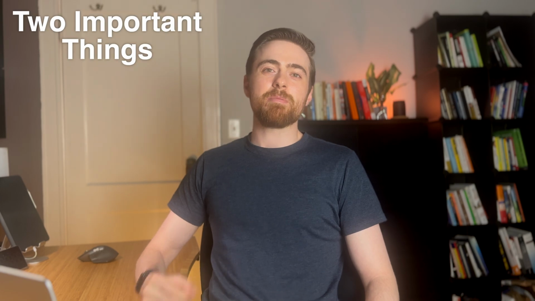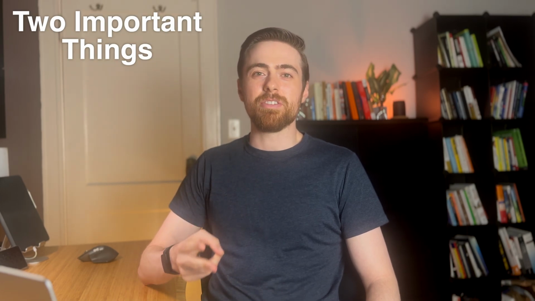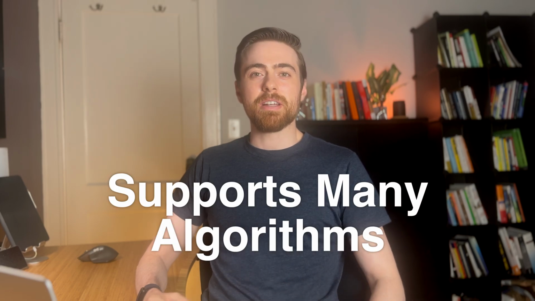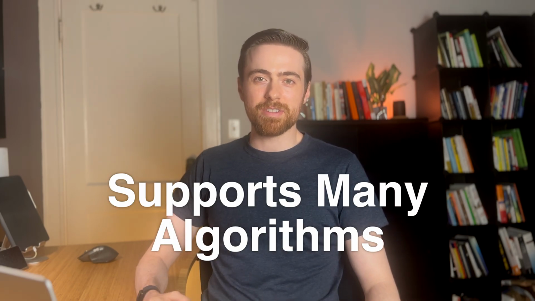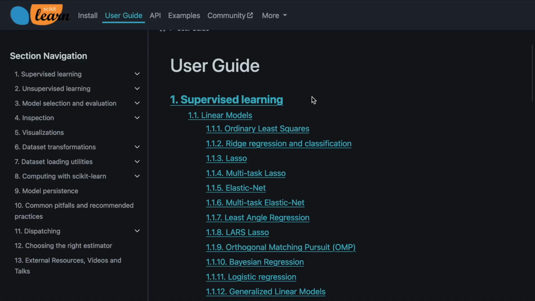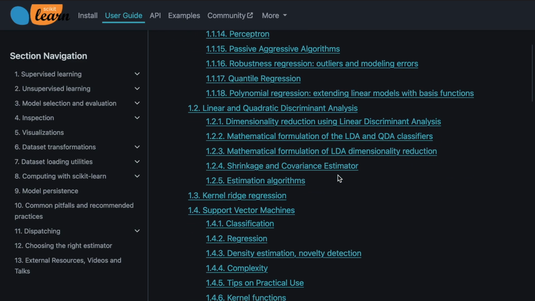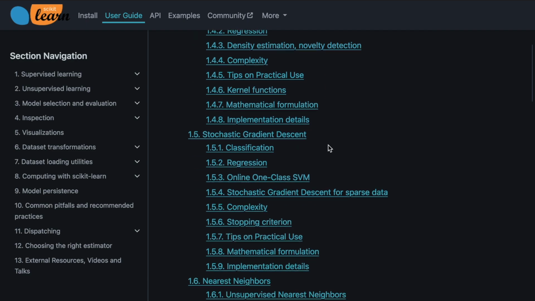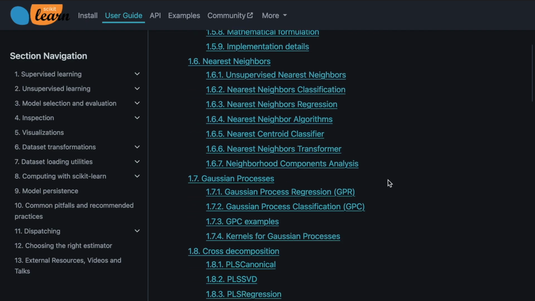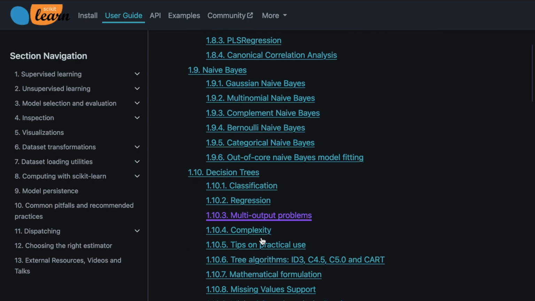Okay, now let's talk about the two most important things that I think you should know about Scikit-Learn. The first one is that it supports a ton of different machine learning algorithms. Just take a look at their website. Here in their user guide, you can see all the different algorithms it supports. Linear regression or ordinary least squares, logistic regression, support vector machines, k-nearest neighbors, naive Bayes, decision trees. It supports all the fundamental algorithms.